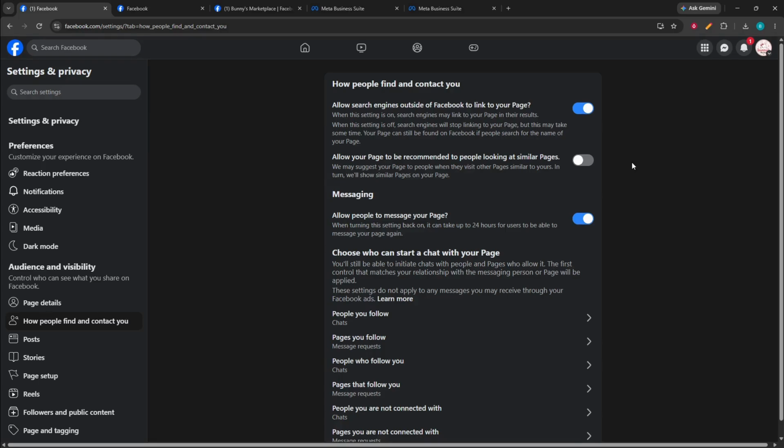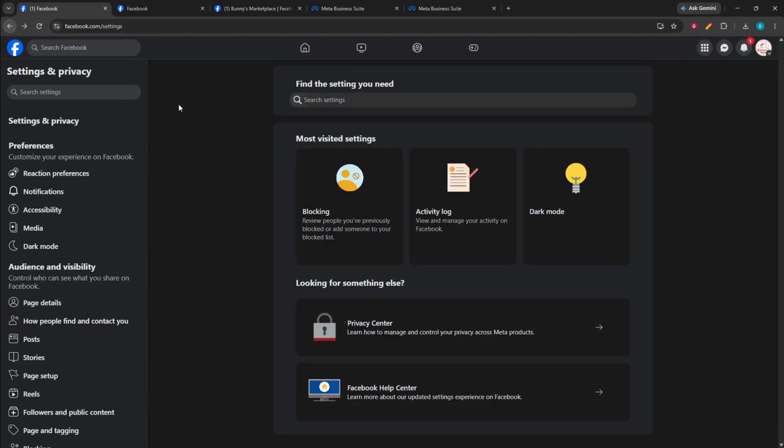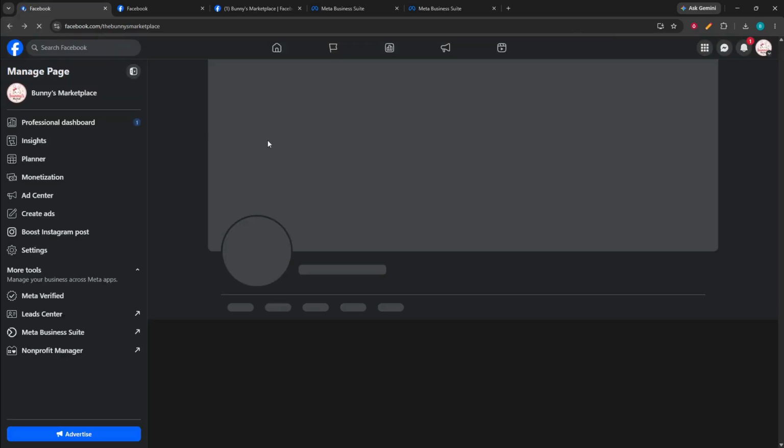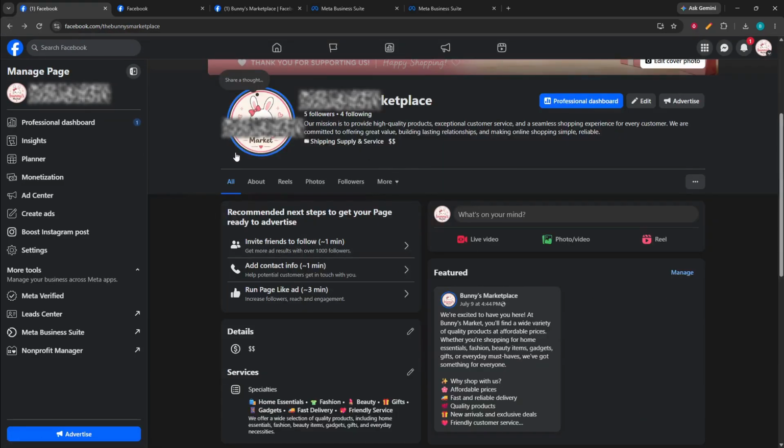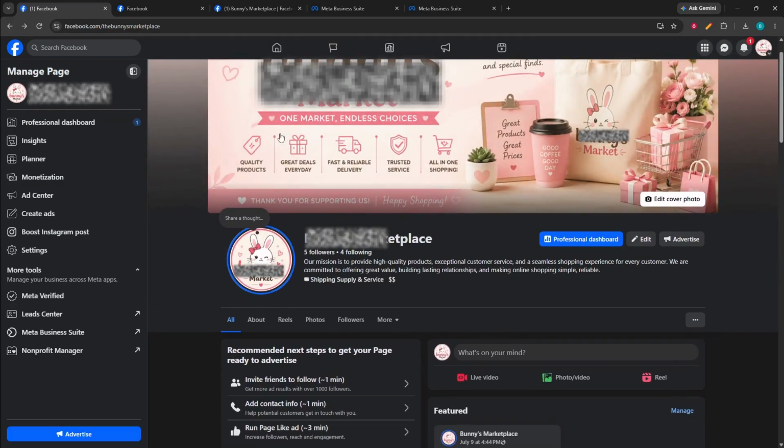Once you have confirmed the change, you can return to your Facebook business page. At that point, the process is complete, and the recommendation setting should now reflect your updated preference. This is a simple setting, but it can be useful if you want more control over how your page is surfaced to people across Facebook. Following these steps carefully will help you make the change quickly and verify that it has been applied correctly.